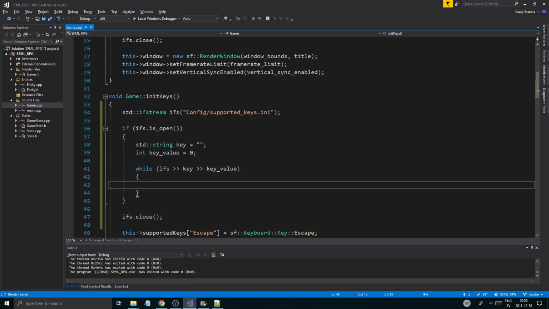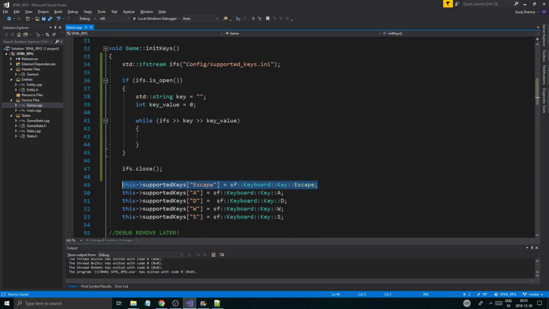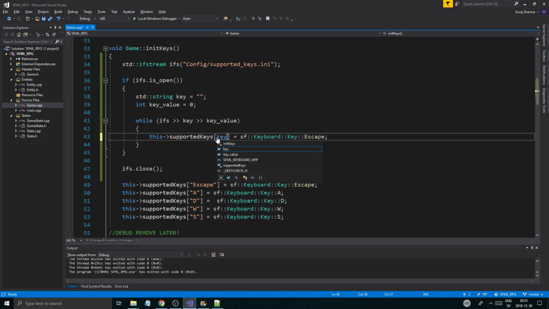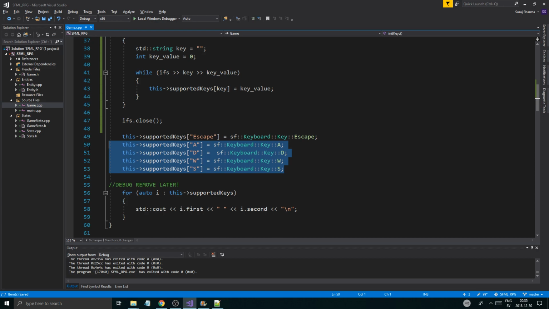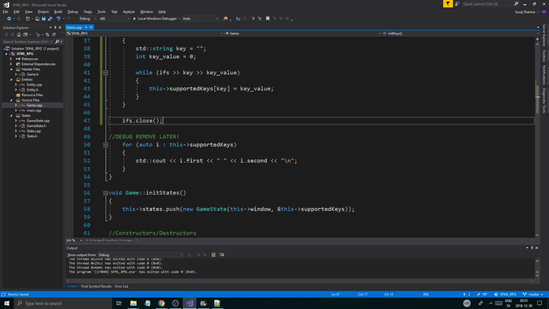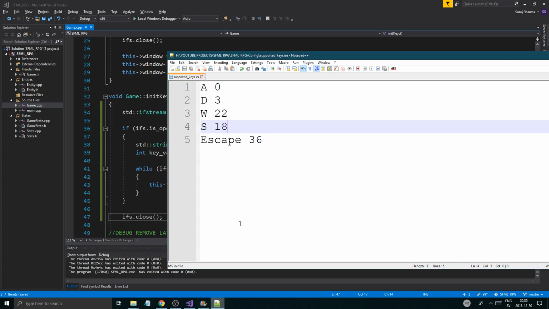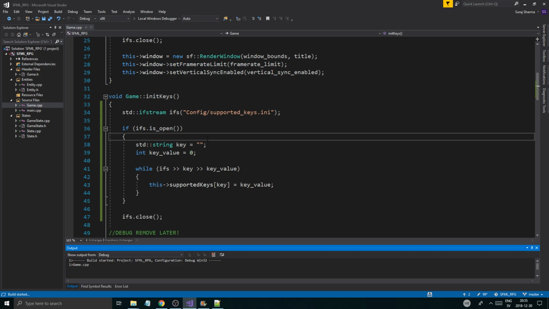Okay, while that's happening, I'm going to do this. Just copy one of these, and then just say key in here, and then key value, and we're just gonna close it, and then we're gonna debug print it to see if we got all of them from the file. Now the file should be 0322. Okay, cool. So let's just run this.